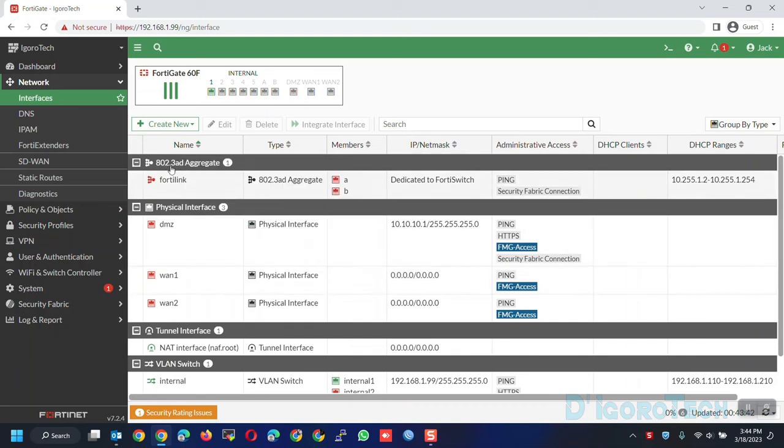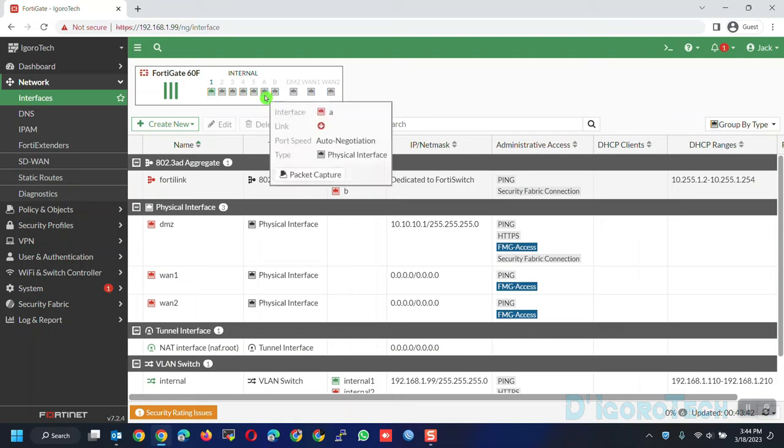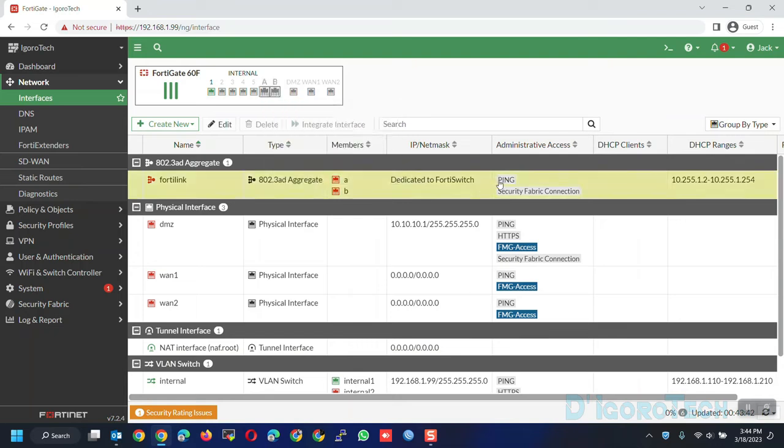At the top is FortiLink aggregate and it's dedicated for FortiSwitch. However, this can also be configured for different device or different roles. Administrative access is ping and security fabric. Also, by default, you can see the DHCP range configuration.